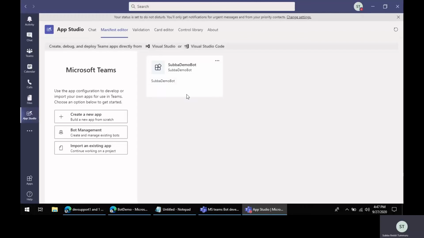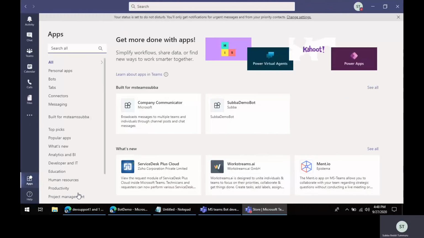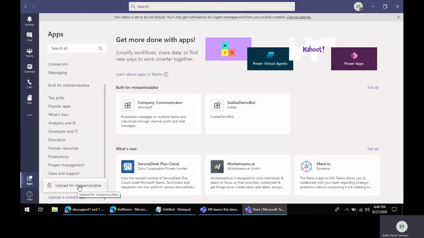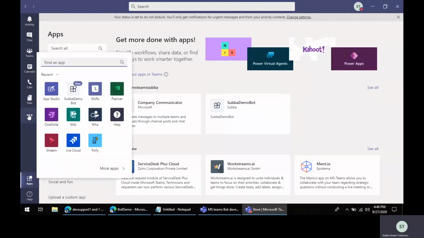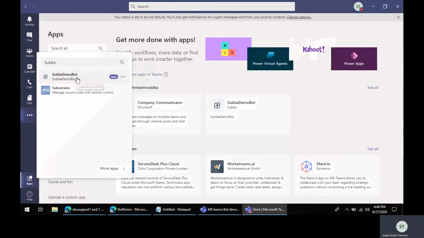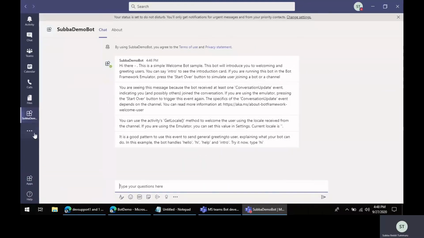So you create this manifest here and upload it into your tenant using this apps, upload custom app option. This is the tenant name actually. You can upload here. If you want to upload for yourself only, you can upload that as well using the different permissions. And once it is deployed, you can even search for that bot here. So this is the bot which I just created. So you can search here and you can use this bot. So this is the overall process to develop and deploy a bot.